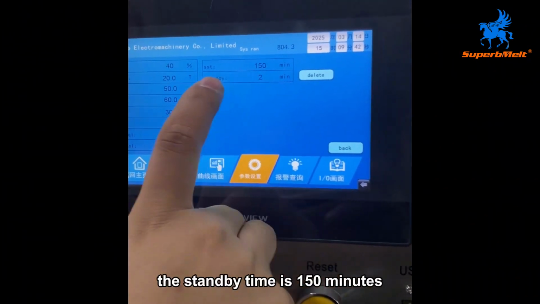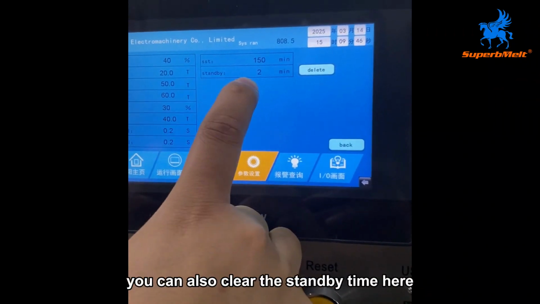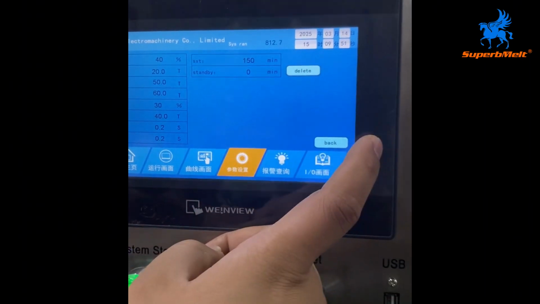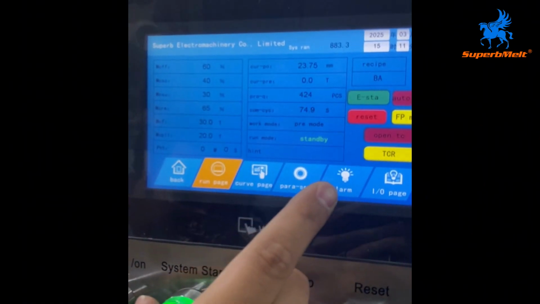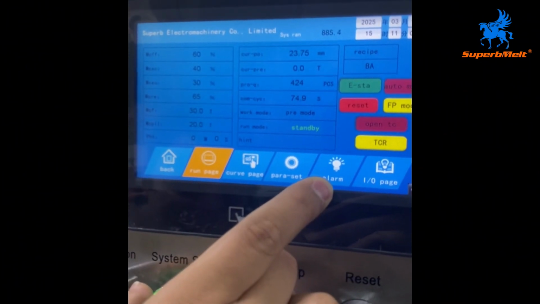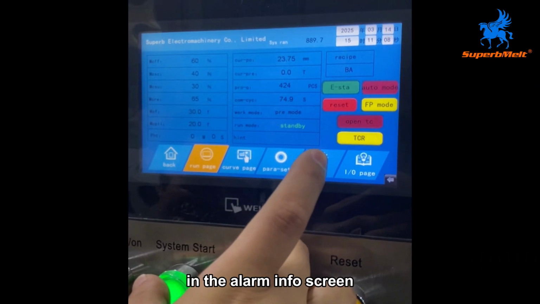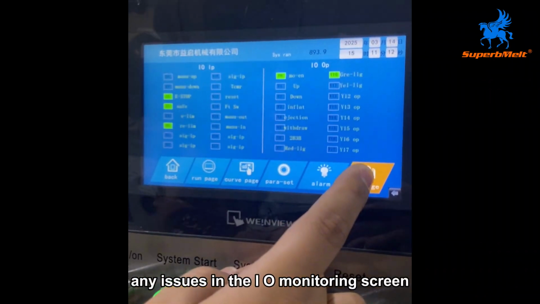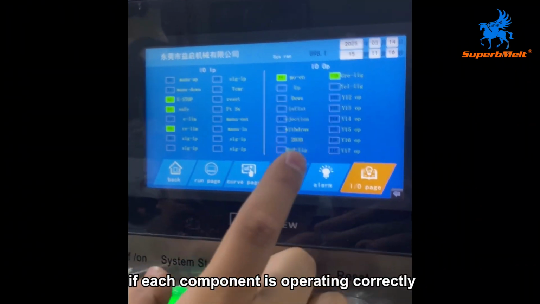The standby time is 150 minutes, with 2 minutes already elapsed. You can also clear the standby time here. In the Alarm Info screen, specific faults will be shown if the machine encounters any issues. In the I/O monitoring screen, you can check if each component is operating correctly.